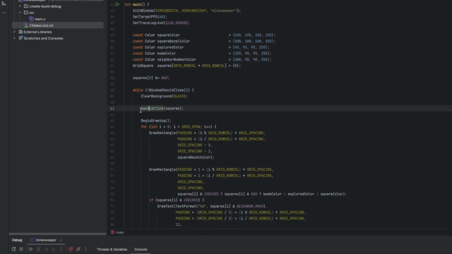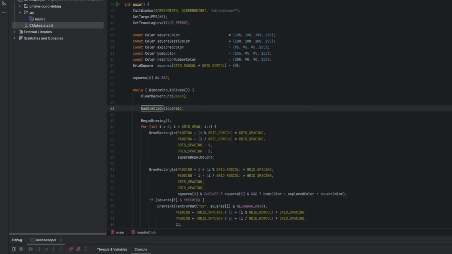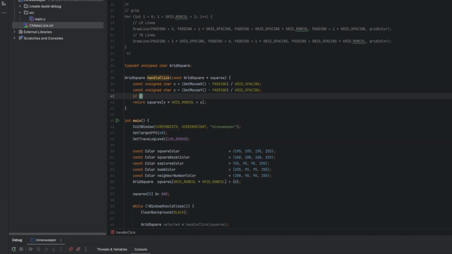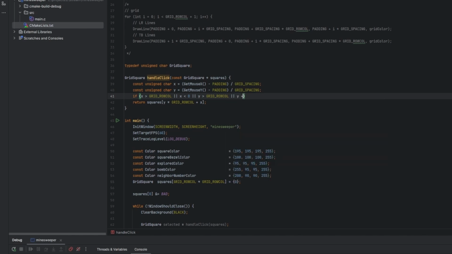So we're going to handle click, and we're going to say selected, what did I say it was? Grid square selected equals this. I have a feeling we should check for a negative number or a number greater than row call. So what we're going to do, if x is greater than row call, or x is less than 0, or y is greater than row call, or y is less than 0, return -1.